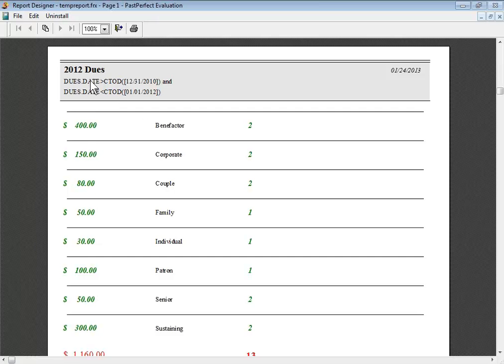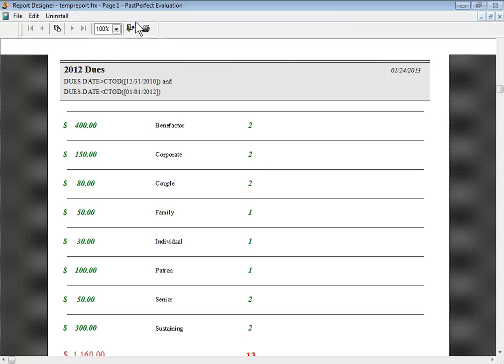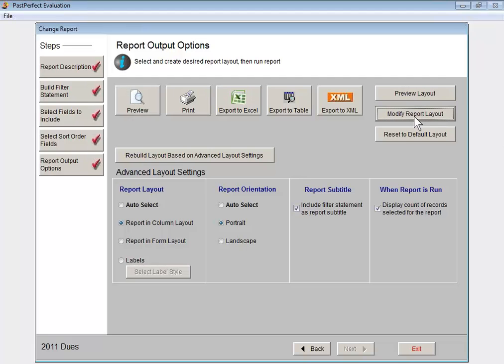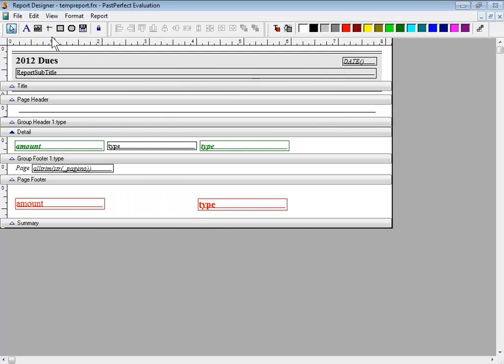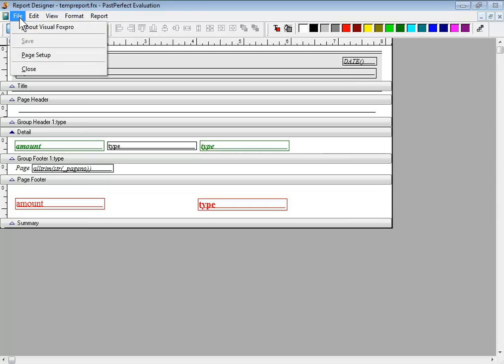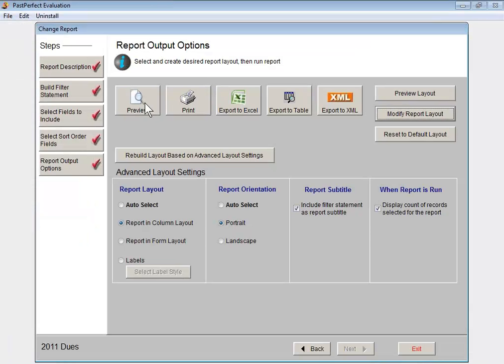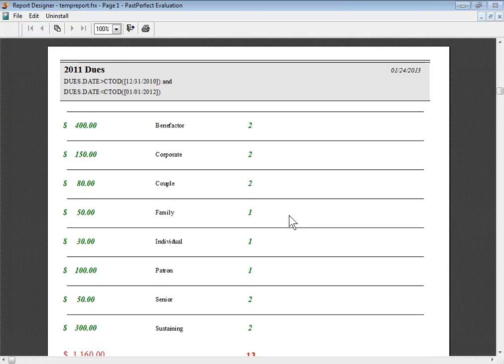And I still have one minor tweak to do on this form to say 2011, and that would be under my Modify statement. So let me just go do that real quick. Modify Report Layout. Click on the A button, and then change this to 2011 dues. And then Preview. All right, so there's my 2011 dues report.